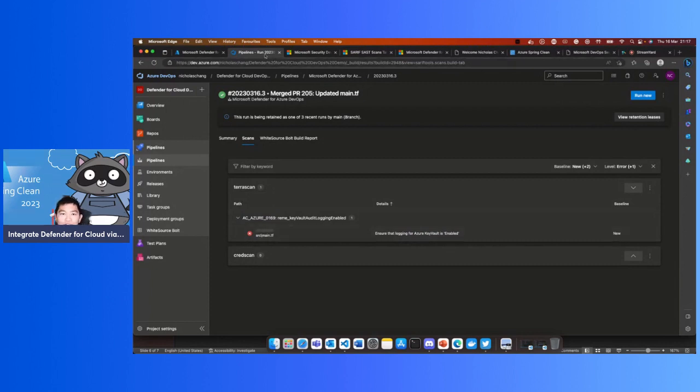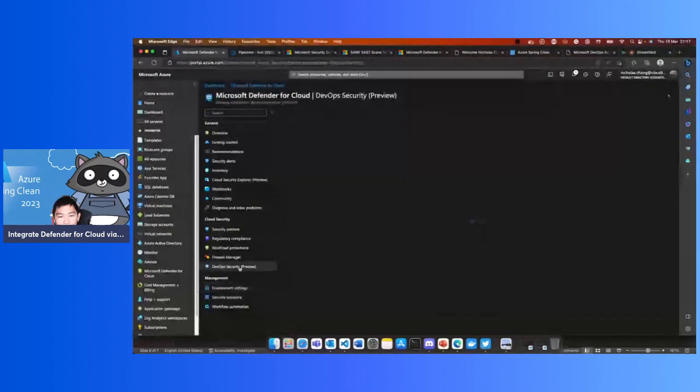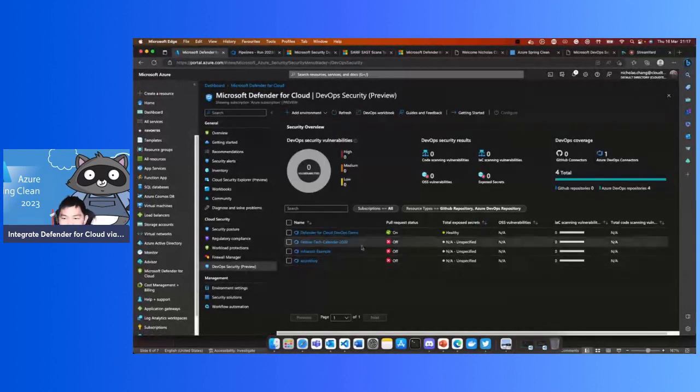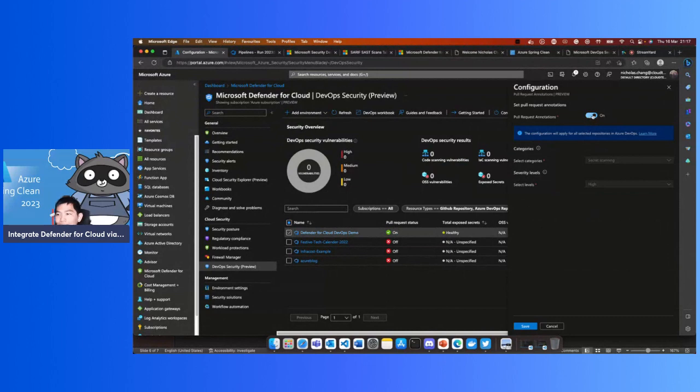So we can go back to Defender for Cloud now. Go to the DevOps Security tab. You should see this pull request status off. I think I turned it on before. You can actually turn it on by clicking on the repo name and clicking on configure. That will turn on the pull request annotation. Pull request annotation is pretty much notes on the pull request. It's currently in preview at the moment.